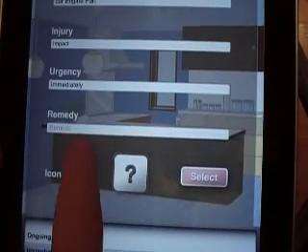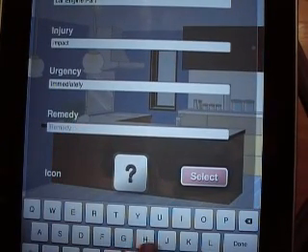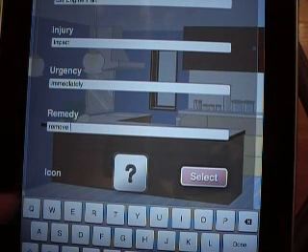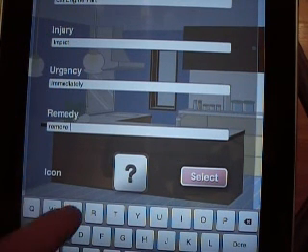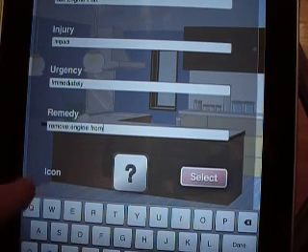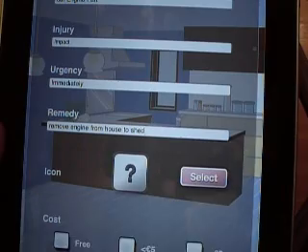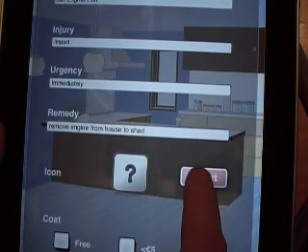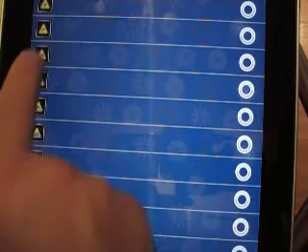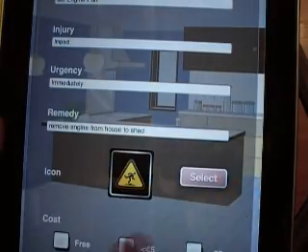BabyProof then asks you to input a remedy, and in this case I'm going to put in remove engine from house to shed. Next, BabyProof asks you to select an icon from BabyProof's listed icons, and I'm going to select this one here. It's a trip icon, and you'll see it going in there.